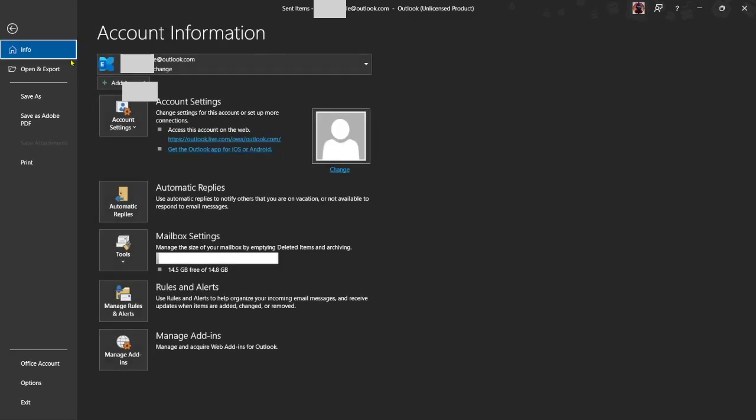This opens the Backstage view, which is where Outlook keeps its account and app controls. You don't need to change any mail settings here. We're just heading to the place where updates live.